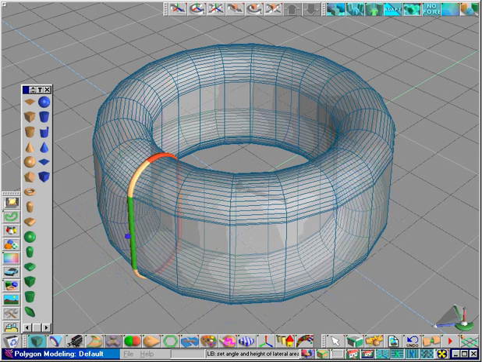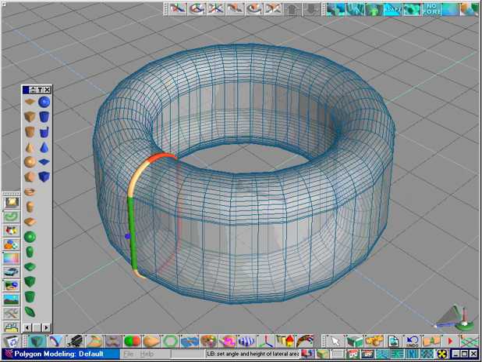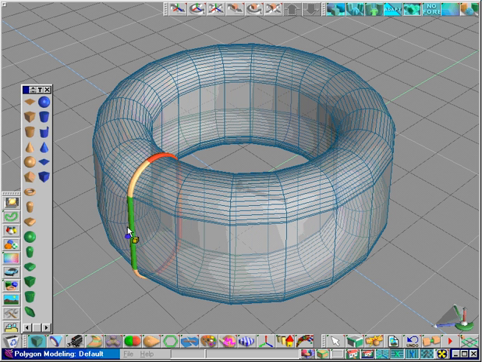A right-click on the green portion and drag left and right will increase the horizontal divisions of the sides. Dragging up and down will increase the vertical divisions of the faces.